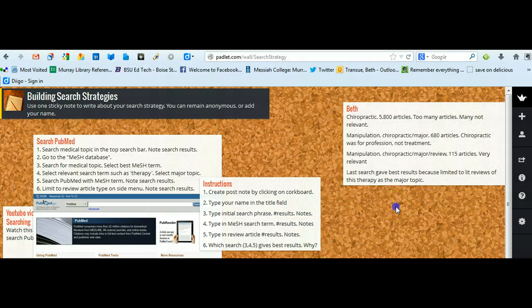Other students could go in and write similar topics or similar search strategies, or again, they could comment and give feedback about the other search strategy. And again, this can be synchronous, maybe in a physical classroom, or you could see that you could use this wall as an asynchronous way to post resources and comments as well.